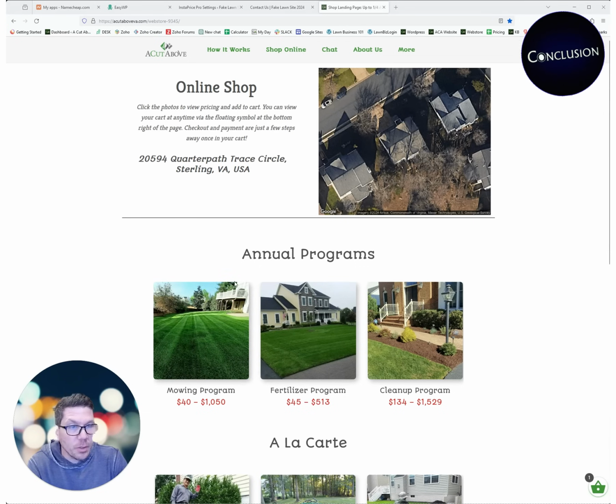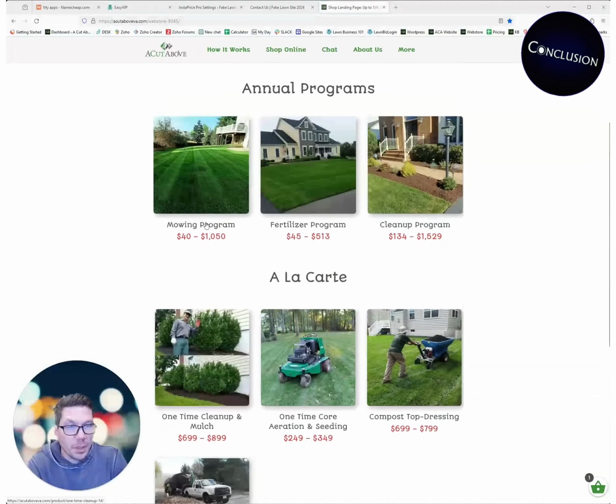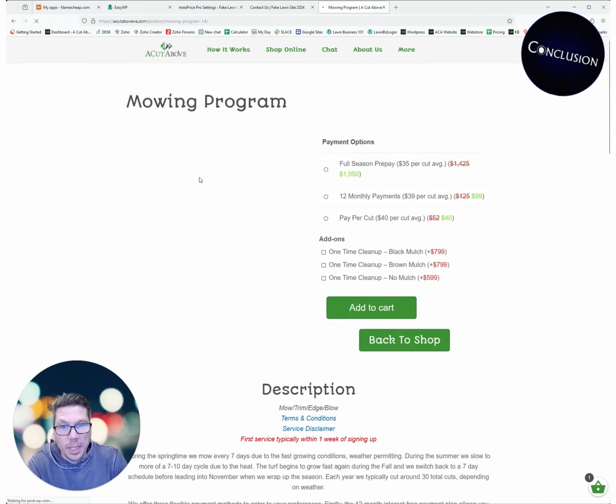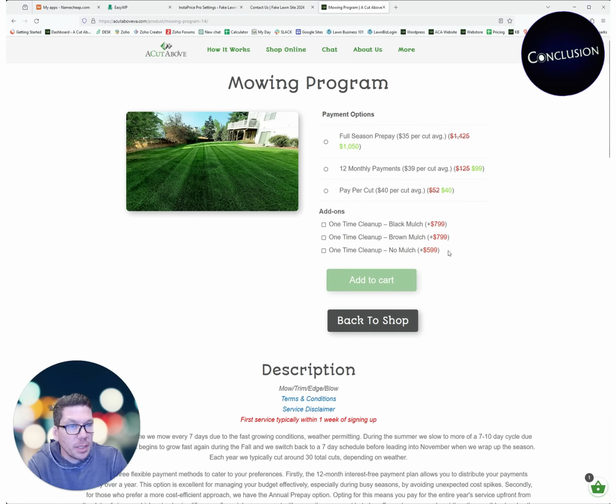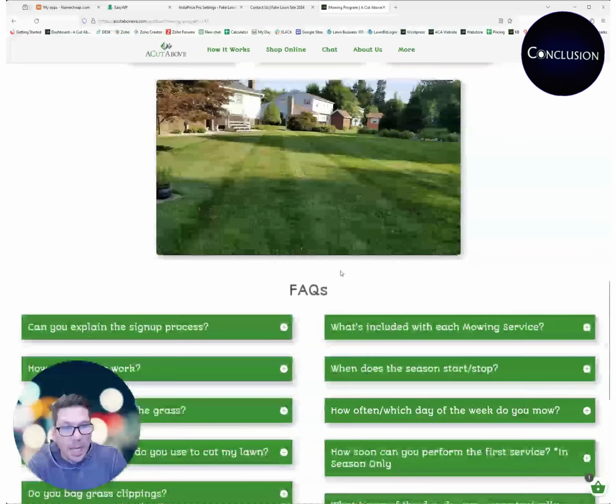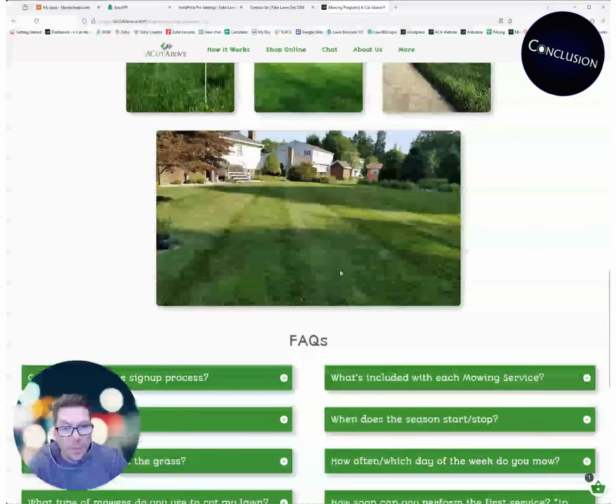And I'll leave you with this. Here's my finished shop landing page right here, okay? And then when you click into each product, look at how detailed you can get with all the add-ons and the different pricing. You can build it out just like Amazon pages, and now you're ready to do that.